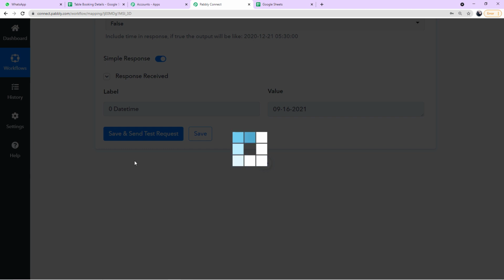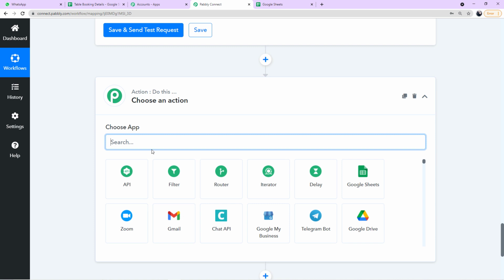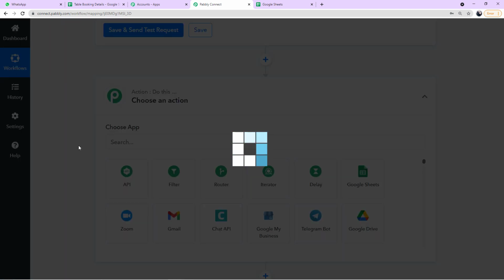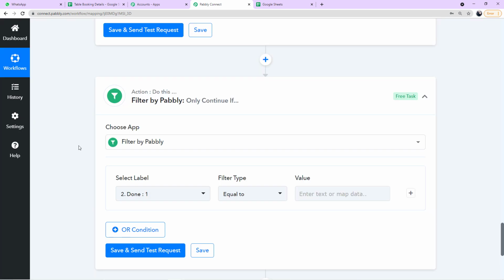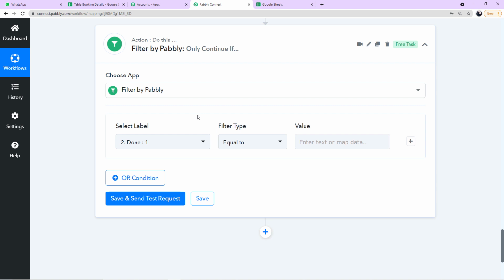Now you have to click on this plus button, and we are going to apply another function by Pabbly which is called filter. So from the choose app, choose the application as filter, and now we are going to apply the filter. Filter means it works like an if statement. So we are telling it, if this selected label date is equal to something, the workflow will run.